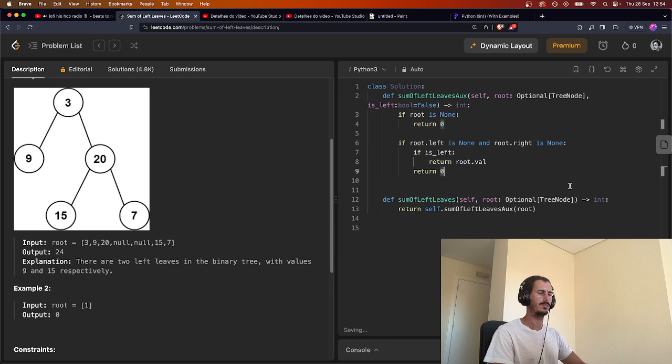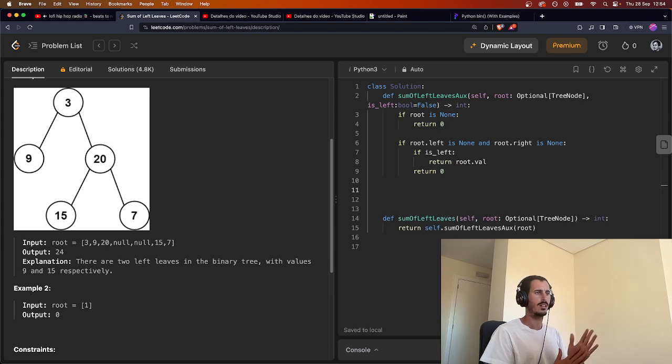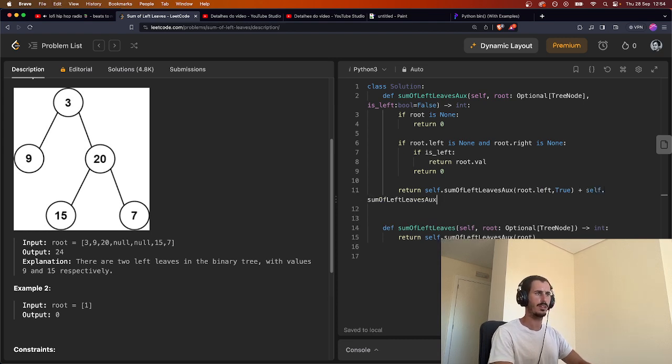So what do we do now? We just need to say, okay, if we got here, return self.sumOfLeftLeavesAuxiliary of root.left and flag true, plus self.sumOfLeftLeaves of root.right. Let's submit this.